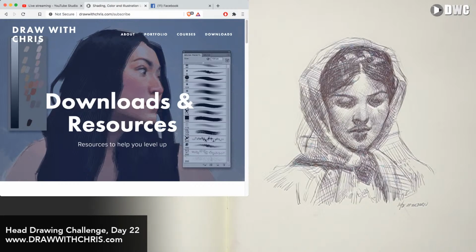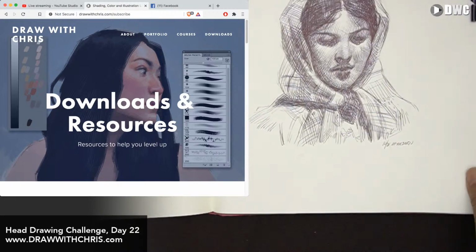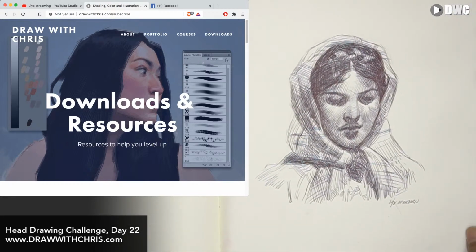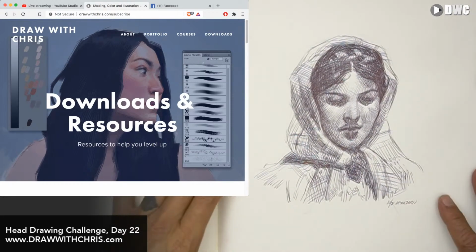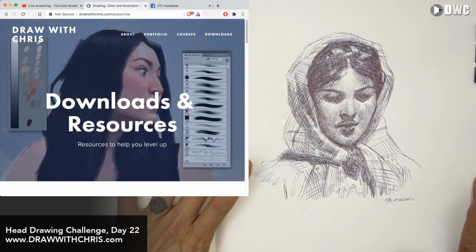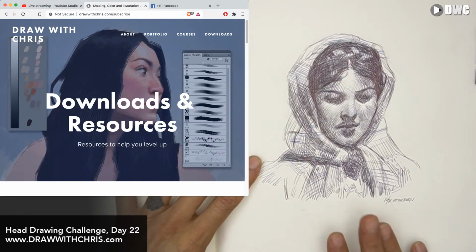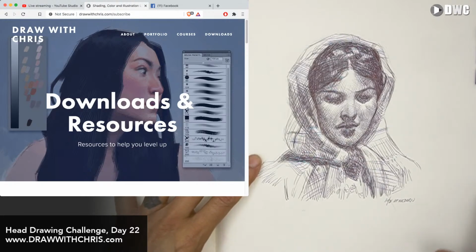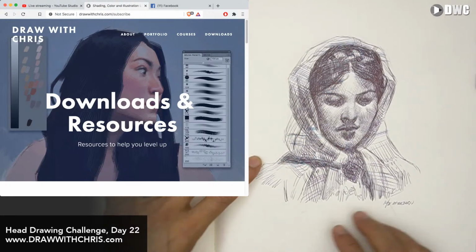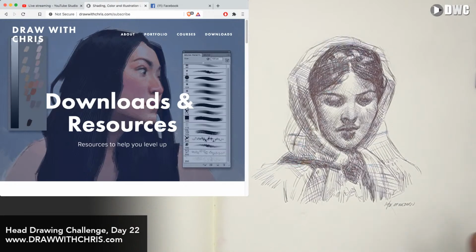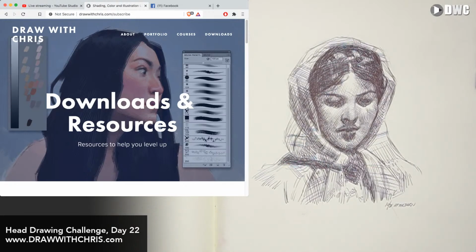Today, what I'm going to do is a sketchbook page. One of the challenges in the head drawing challenge that I organized is that you fill a sketchbook page. So this is my sketchbook here, you can see on screen. I'm going to try to fill it with drawings as much as I can during the stream. This drawing here is from yesterday, and that's a master copy after Zorn. You can see that replay in the archive. So I'm going to try to fill the sketchbook page with some drawings today.